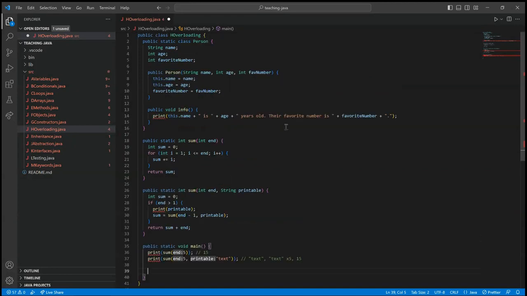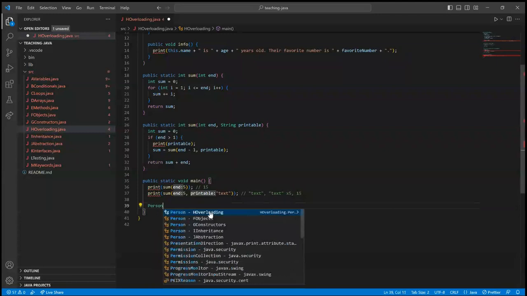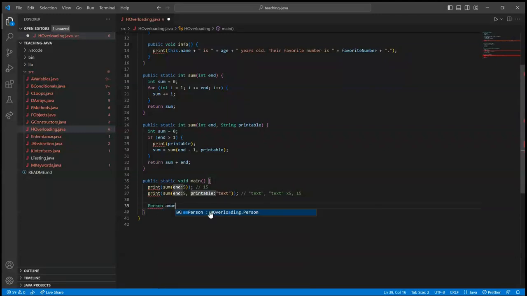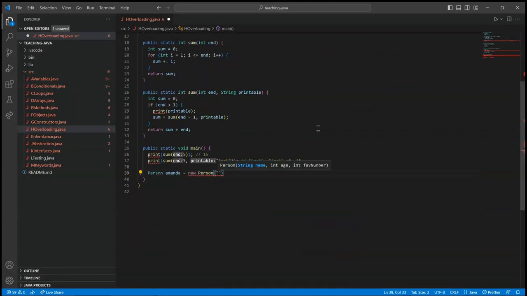We can do the same thing with constructor methods. So if I make a new person called Amanda, just keep reusing the same objects. Person Amanda equals new person, 3 arguments, because that's what we've been given here. The name, then the age, then the favorite number. Amanda, she's 20 years old, her favorite number is 576.